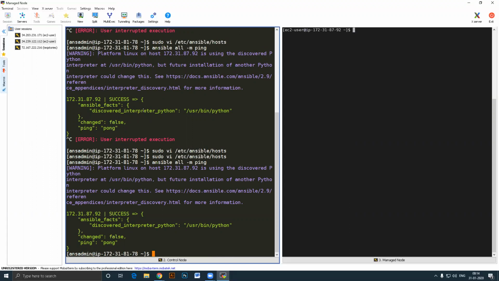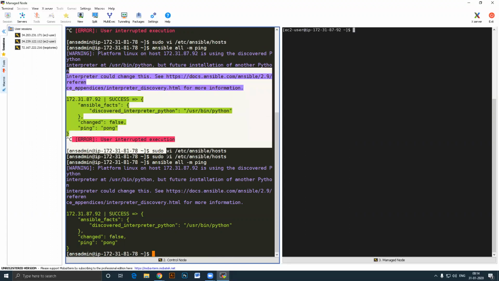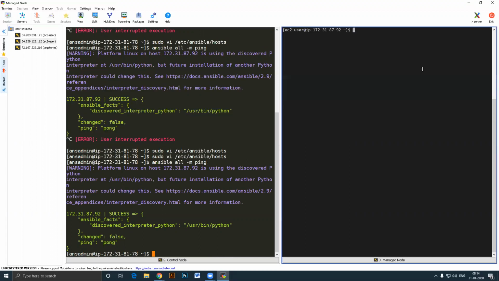But now let's say we want to go for installation of something on this machine. From this machine, I want to install something on that machine. Let us try to install MySQL server, MariaDB. I want to install MariaDB.